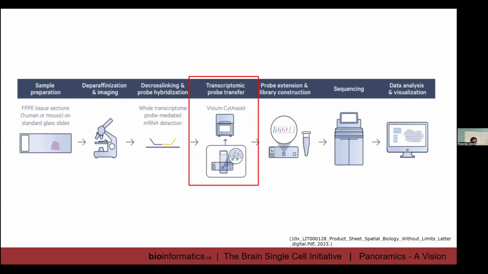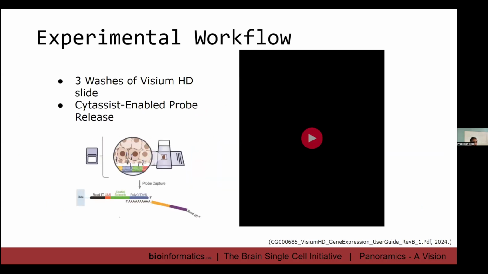Then we're ready for the transcriptomic probe transfer, and this happens in the actual CytAssist. There's a couple washes, like we do some post-hybridization washes and some post-ligation washes before this point. With the V2 version of Visium, the slides were kept at room temperature, so they were ready to load into the CytAssist whenever. However, the HD slides are kept at -80, so we need to take them out, thaw them, wash them, and equilibrate them to room temperature before we start using them.